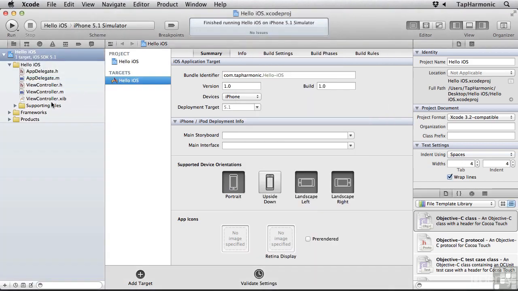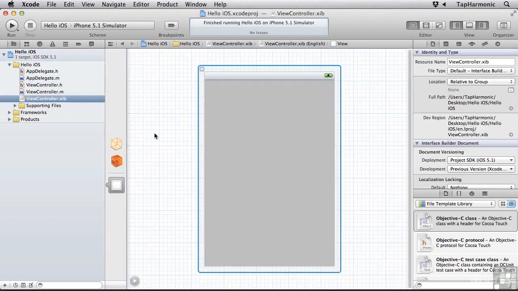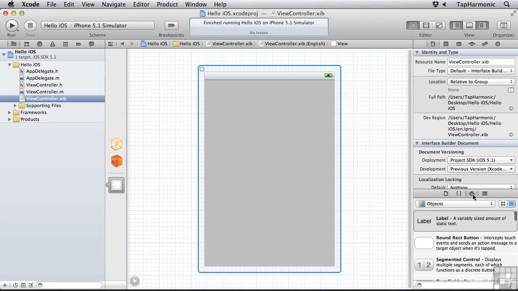And from here, highlight the file that's called viewcontroller.xib. And this XIB file is what's called a nib file. And a nib contains all of your user interface resources. So what we see here is exactly what we saw on screen just a minute ago in the iOS simulator. So let's build out this UI a bit. Down in the bottom right-hand corner, we'll open up the object library. It's the section that has a little cube icon above it.